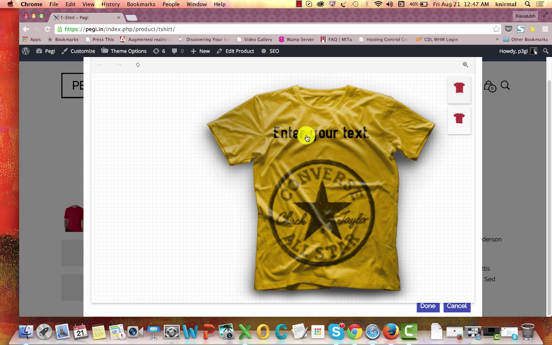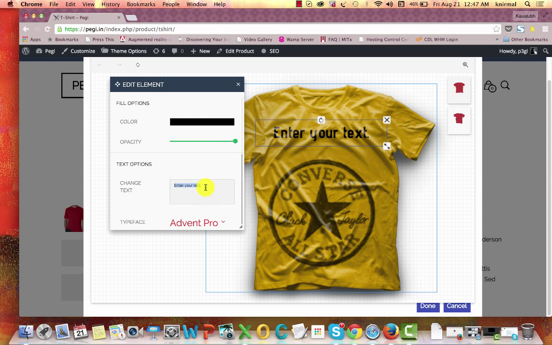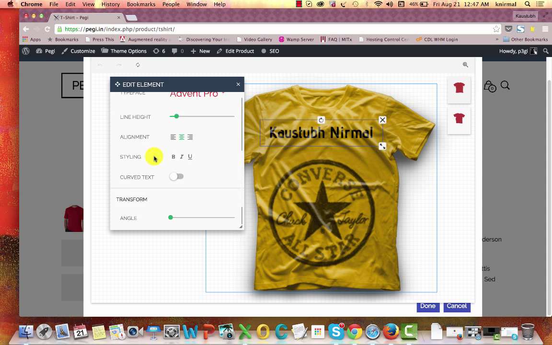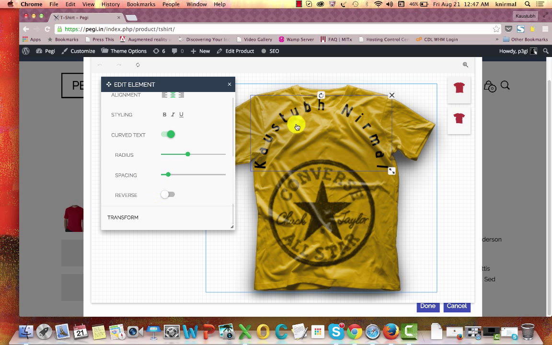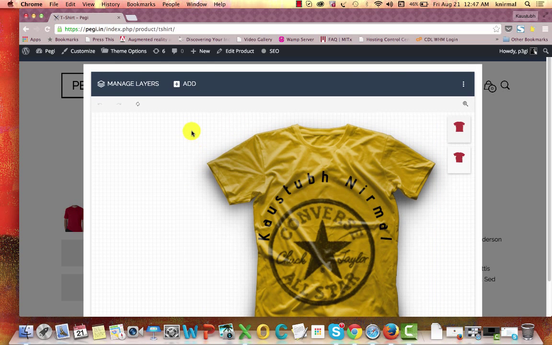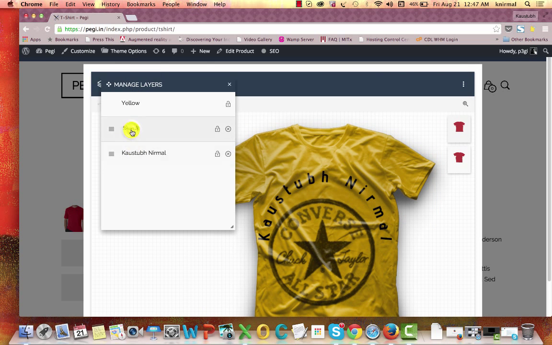Okay, so if I want to update any text here, I can do that. Great, it's working fine. There are no unnecessary pop-ups. Everything is working fine. Curve messages and everything. Let me close it down. Manage layers, it's all working fine.